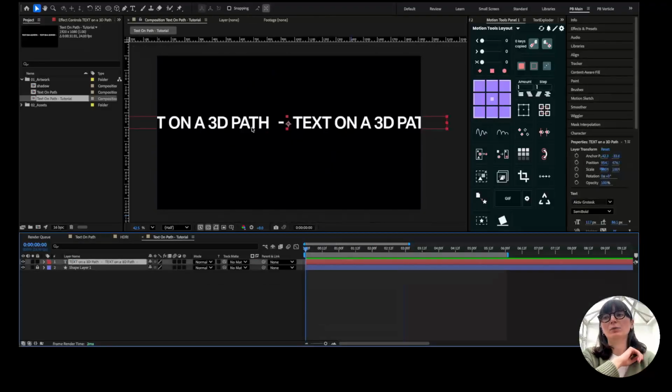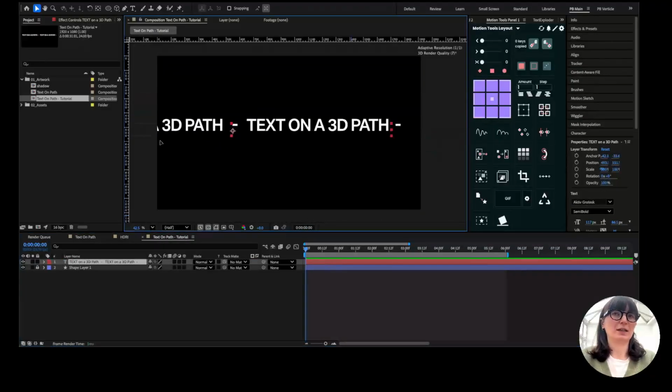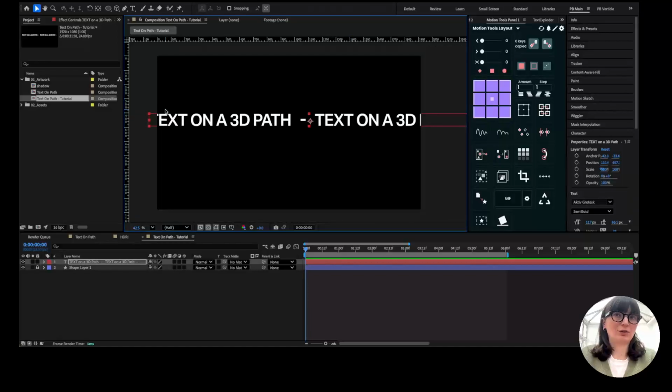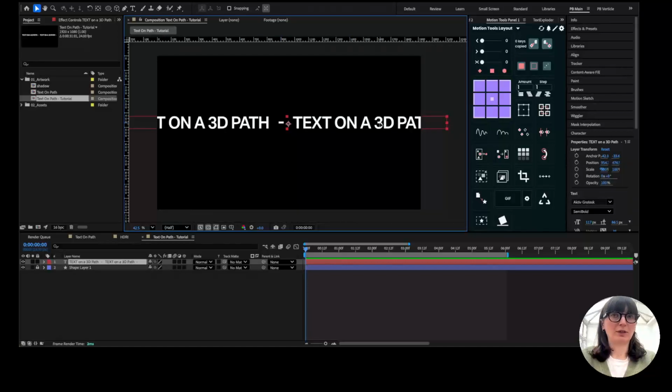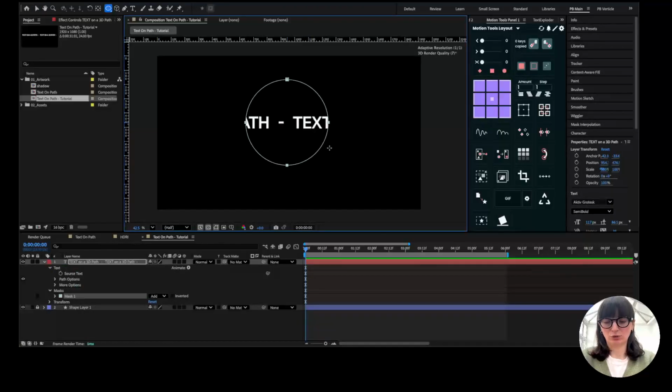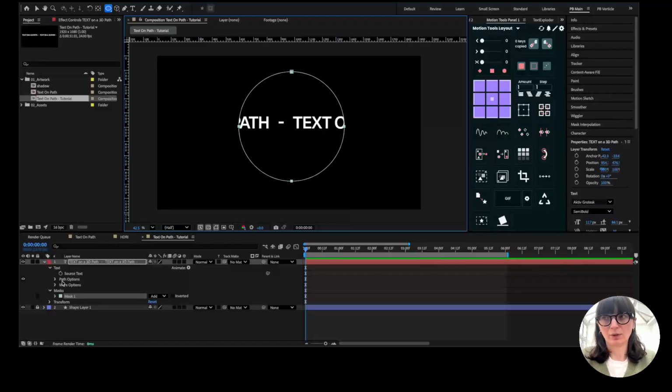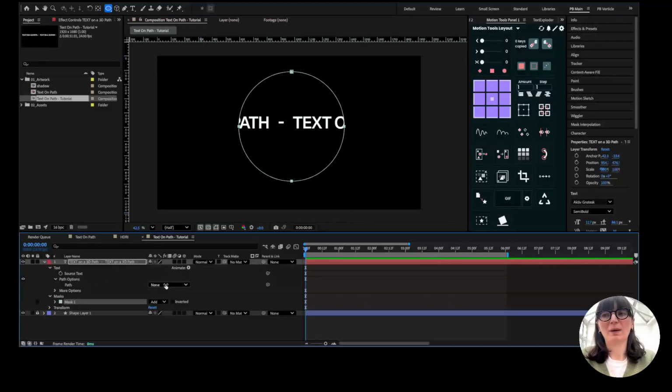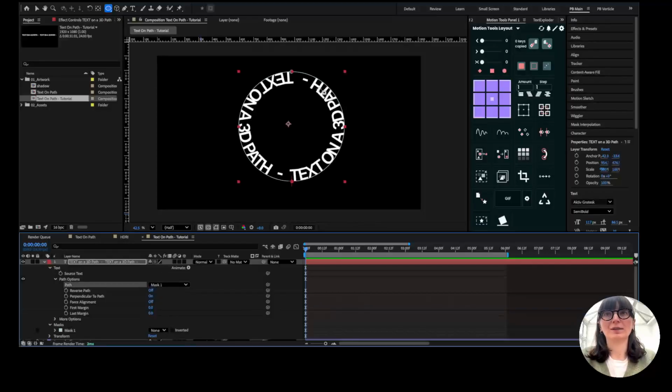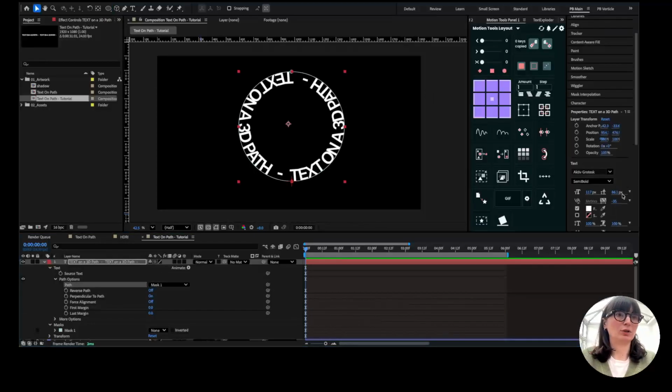So here we've just got a plain blank composition, nothing going on, and I've just copied the text layer over. So I've just got text on a 3D path, dash, text on a 3D path, dash. And then from here we go to circle, and I'm just going to hold shift and command to draw the circle even. Doesn't really matter where it goes, because we're going to edit this anyway. And then from path, we go into this drop down and go path and mask 1. And now you'll see our text is on our shape like so.